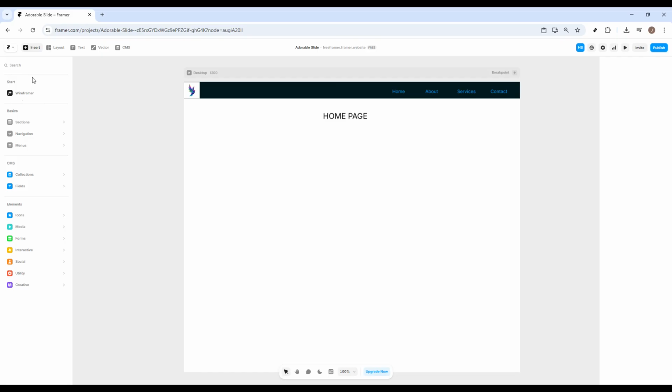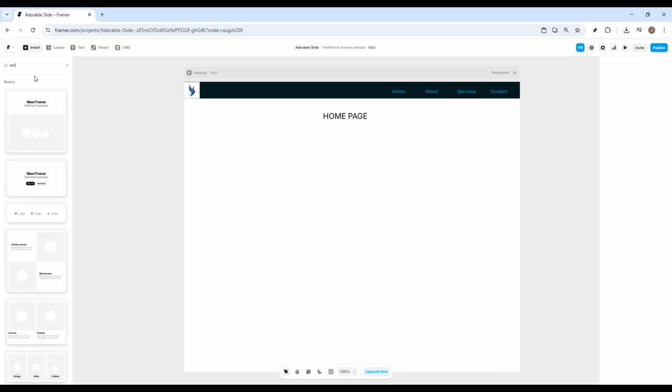Now, in the search bar, type section. If you don't see section right away, you can also search for stack, since a stack can be used to create a section-like layout depending on what you need. After you search, you'll see the available element in the results. The next step is to drag it onto your page.